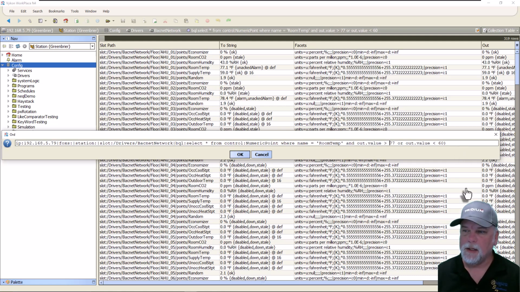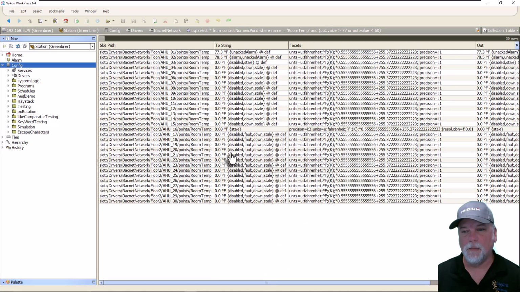So if I put an open and close parenthesis around the OR comparison, then it will compare the numeric point to see if the name is room temp. If it is, then it will test whether the out dot value is greater than 77 or the out dot value is less than 60. Because most of the devices are offline and not communicating, my room temp values are 0. Obviously that's less than 60, and I see all these results being returned.